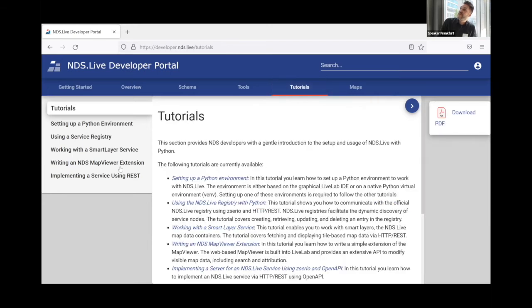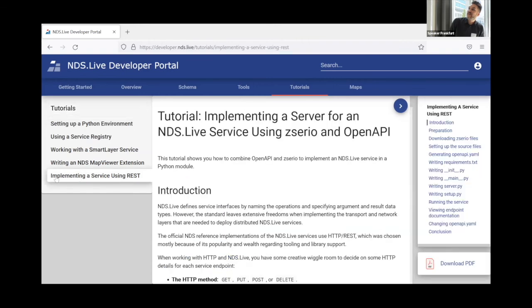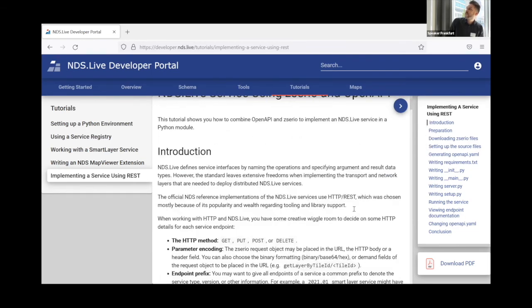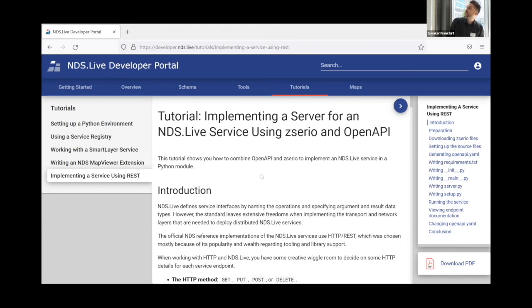We additionally have tutorials on setting up your environment, how to use a service registry, working with a smart layer service, how to read that data, and how to write an NDS map viewer extension, something Otto was showing, because they wrote an extension for this, using the path service. Here's also a short section on implementing a server for an NDS.Live service using Zserio and OpenAPI. So a little bit more hands-on, also using the reference implementation.